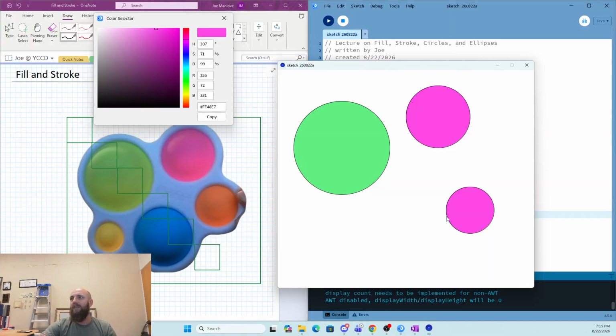So I'm going to hit run on this. I've got my circle. I'm not like incredibly happy with where that ended up. So let's scoot that up a little bit.